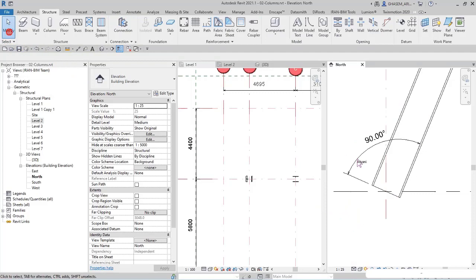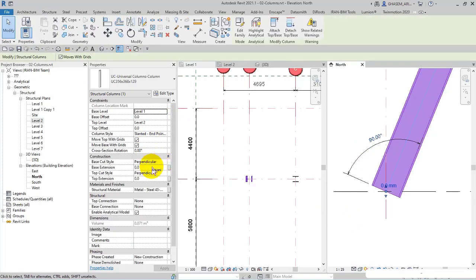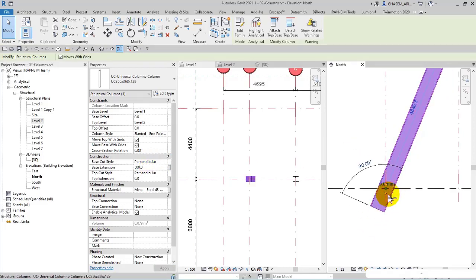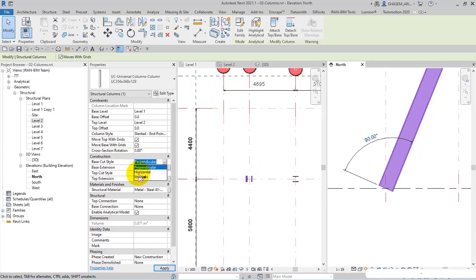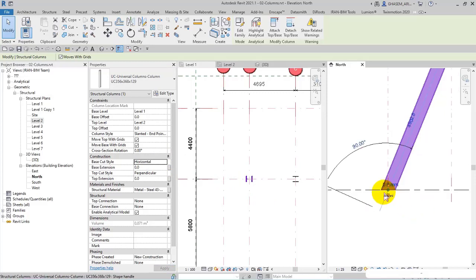I select this slanted column again, and here in base extension I can specify, for example, if the cut style is perpendicular, for example 500. But base offset and base extension are different from each other in a way that base offset modifies the element based on the grid, but base extension extends the element, the length of the element. And if you set a minus value, it goes up, and this is 0. Here if I set the cut style on horizontal, it becomes this way. Again, you can use base extension. If I set it on vertical, check this out. So in this way you can control the cut style.